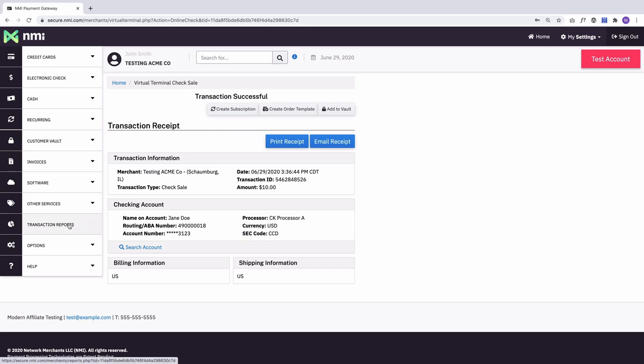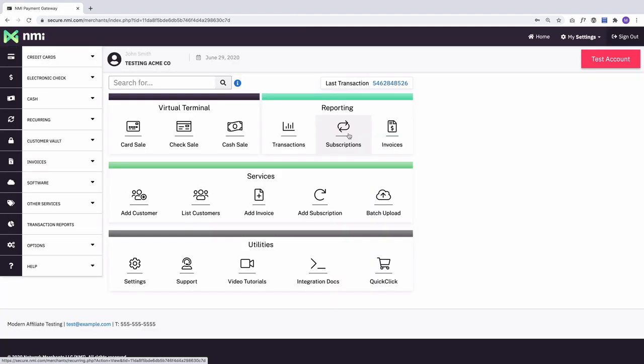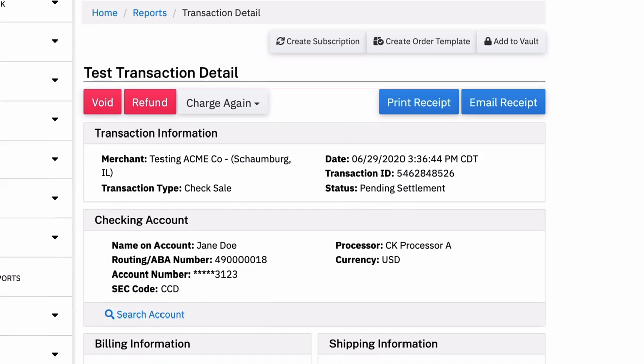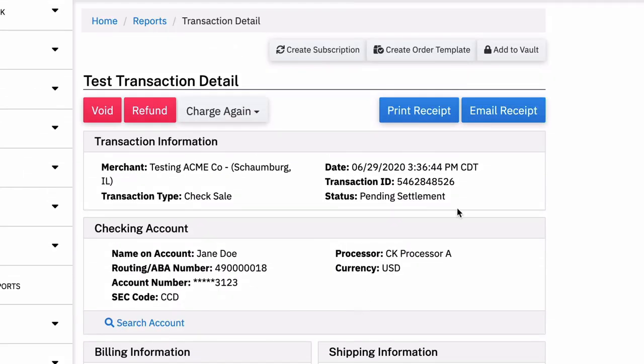Now, if I go to my home screen again, I'm going to see that transaction right here. I'm going to click into it. And I can see all the details here. It's Jane Doe, here's the routing number, and here's the masked account number. And so all the information is here, just like a credit card transaction, you can see that.